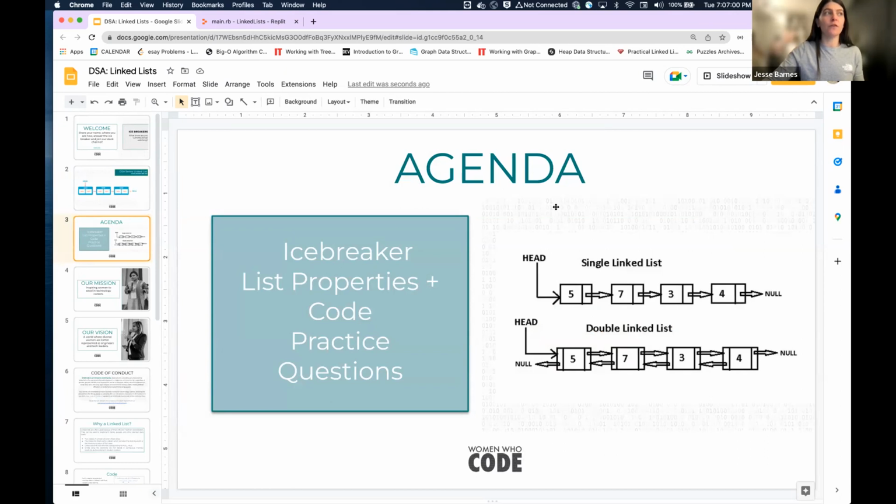If you guys want to do a doubly linked list, we could look at that and maybe get that event up. But for tonight, we're just looking at a singly linked list.